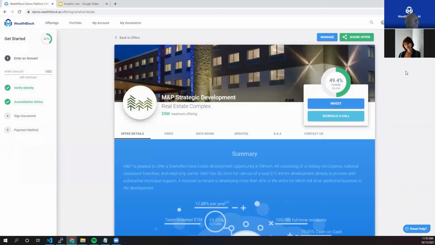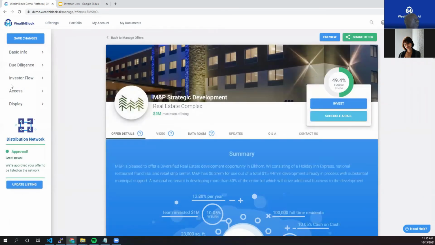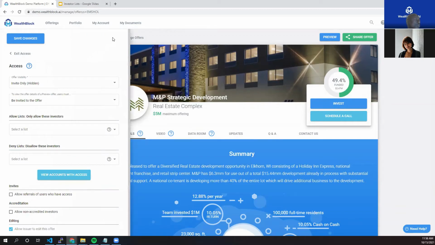So the first thing we're going to talk about, and you'll notice the trend of how we start from the high level, and then we're going to drill deeper and deeper to show you how you can use these lists. If we go over to the manage view of the offer, there's a section called access. This allows you to gain access to the platform at a high level. You'll see how you can do it at a lower level later. And what you can do is use these lists as allow and deny lists on the offer.